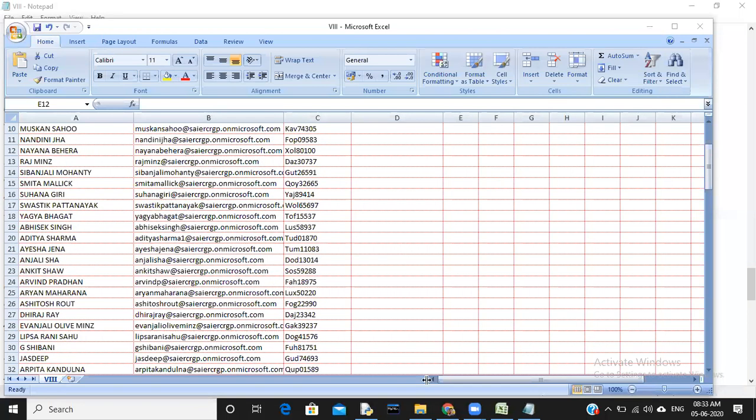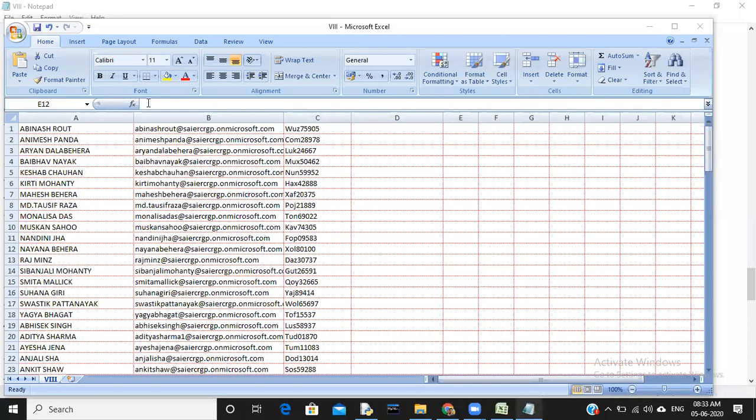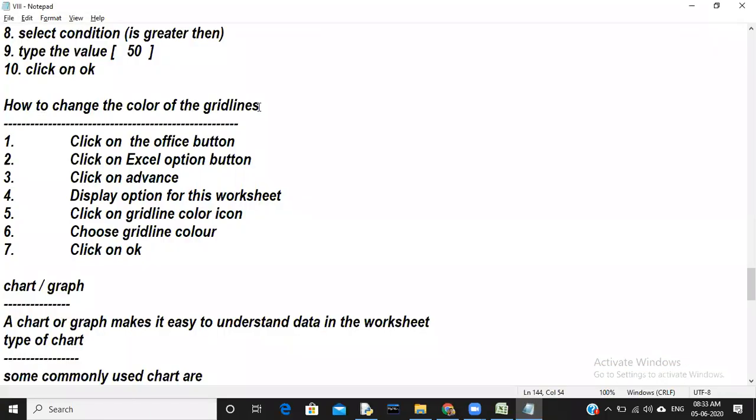So this is the steps for how to change the color of the gridline. First click on the office button, then Excel Options, then Advanced, then display options for this worksheet, not workbook, worksheet. Then click on the gridline color icon. Choose your gridline color, after that click on OK.